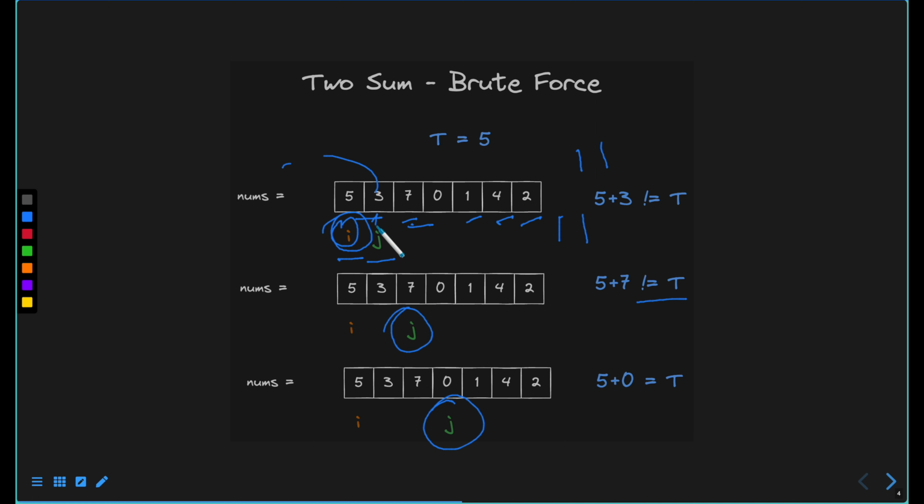Now we will do i plus plus, and i will be equal to 3. Then again we will not find any solution. Then i will be equal to 7, and once we start looping, when j is at 4, that is where we will find our answer. But the time complexity in this case is O of n squared. And now the question is, can we do better?